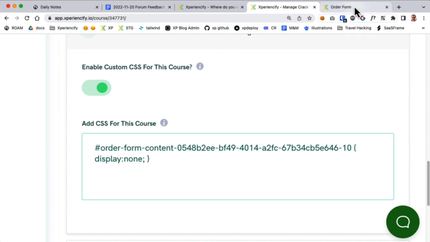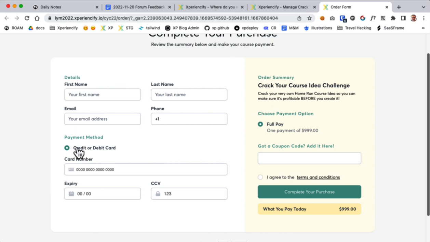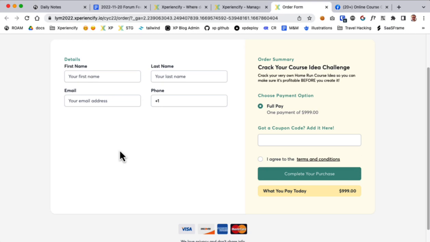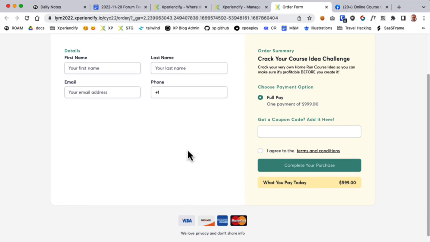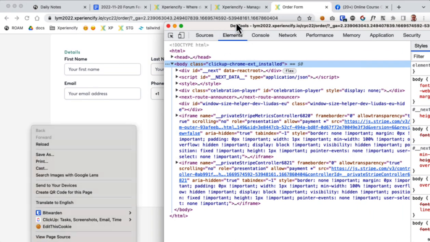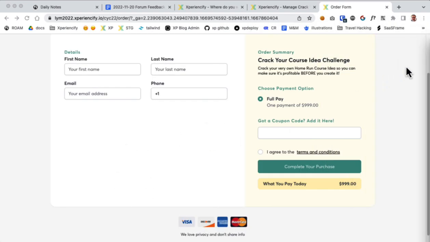Once you've done that, I'm going to refresh this order form and, cross fingers, this whole payment method section will be gone. And it is gone. So that is how you hide an entire section on a page. And you can do this for any piece of content inside the entire Experienceify course membership ecosystem. You just want to inspect and then hunt down the ID number for it, and then you can make it disappear using CSS.